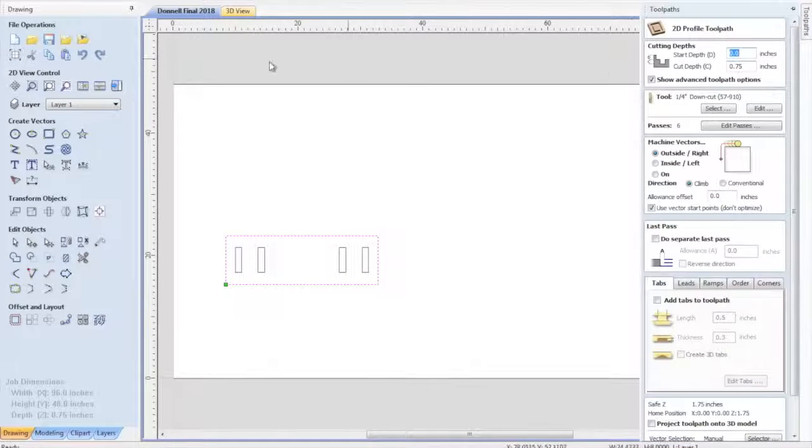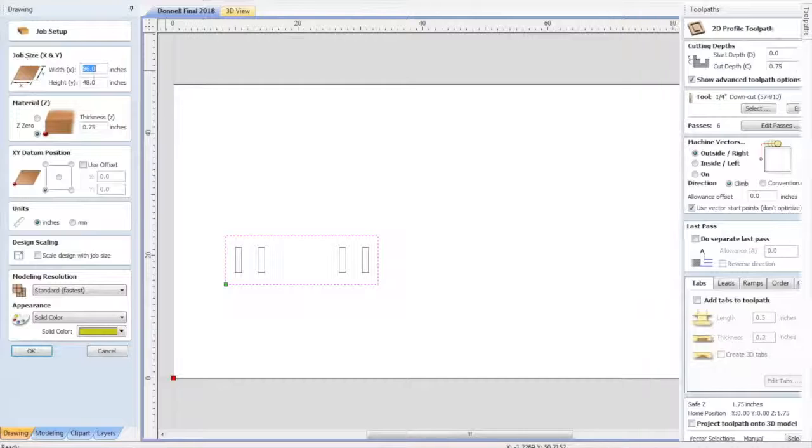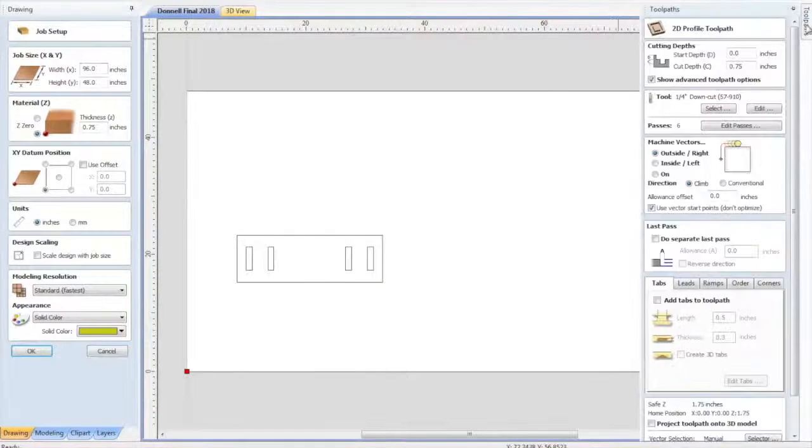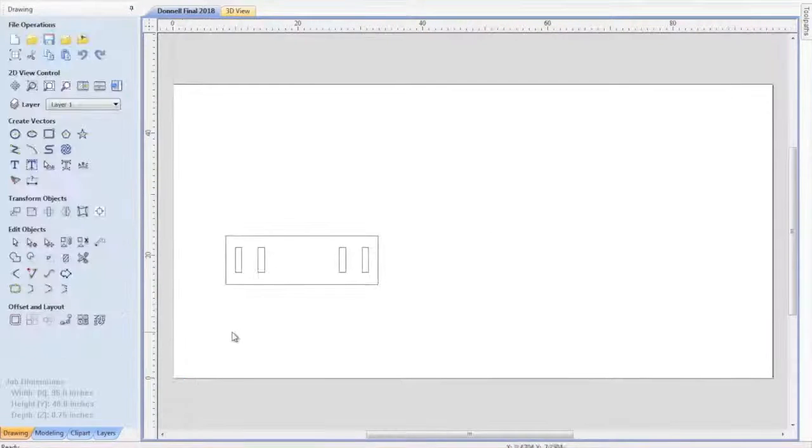Make sure your job dimensions such as your thickness are set accordingly with your toolpath, otherwise you will cut through the board or not cut deep enough. As you see here, I'm checking the thickness and then I'm checking the cut depth on the toolpath.